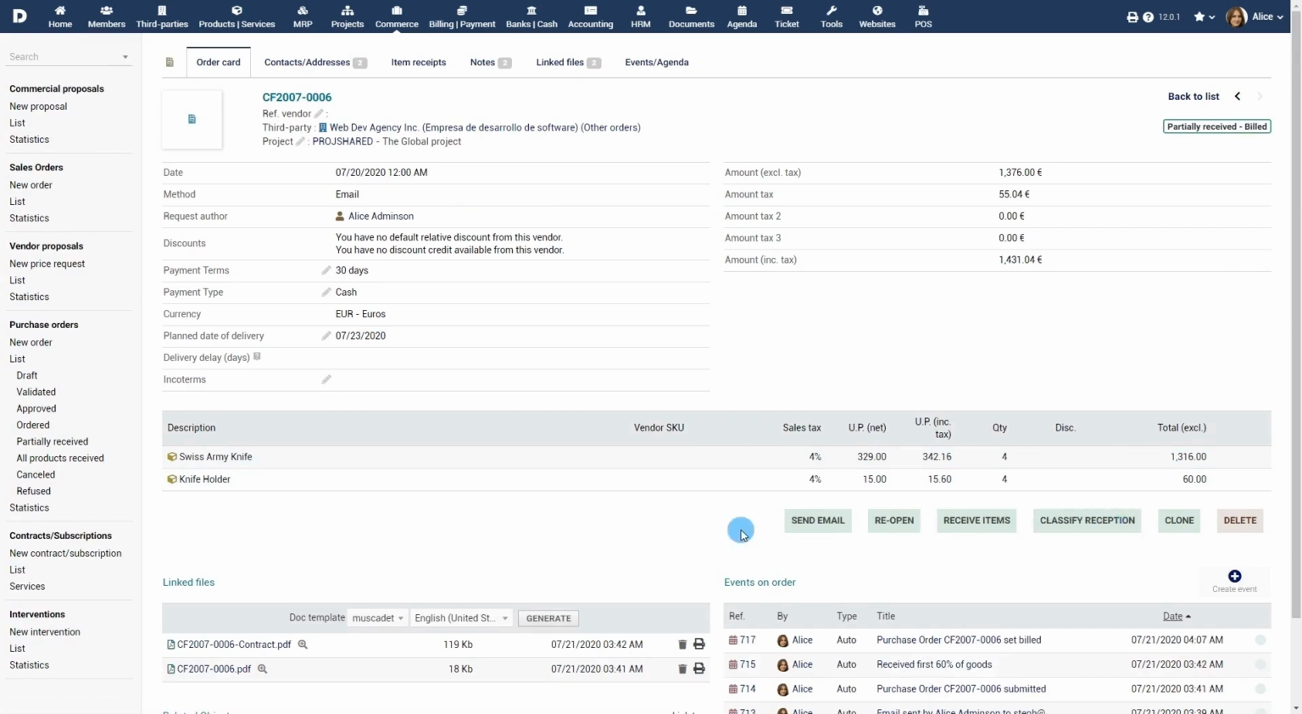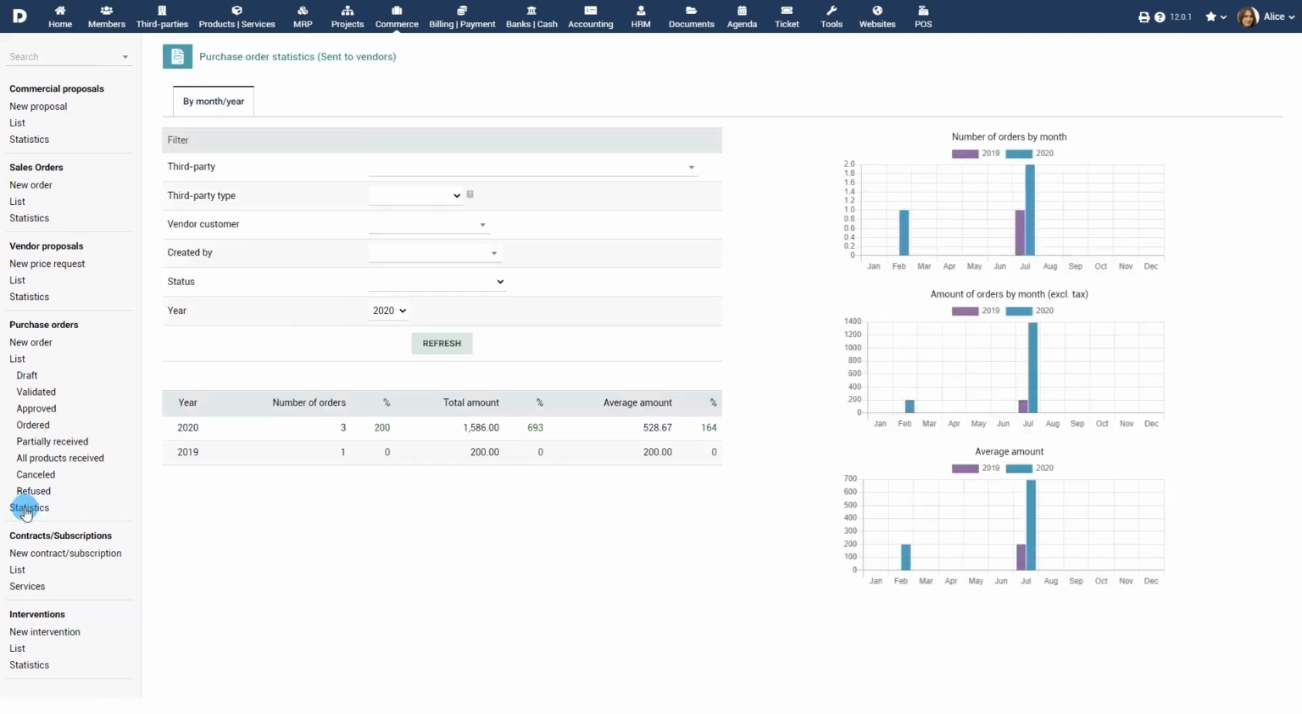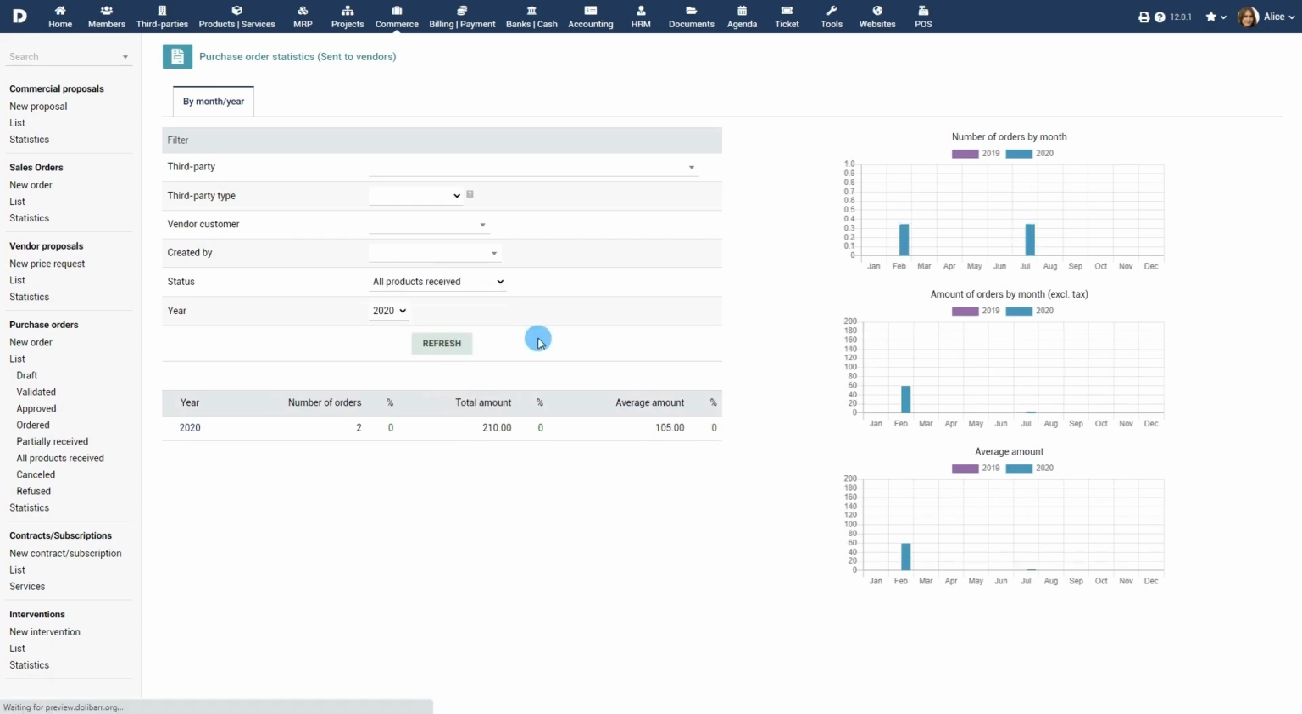Like most other Dolibarr modules, the Dolibarr process can be customized to work according to how your existing company process works. So you need not change your company process according to Dolibarr. Statistics gives a bird's-eye view of how the purchase orders are being fulfilled. Use the filters such as company and vendor to view detailed statistics.